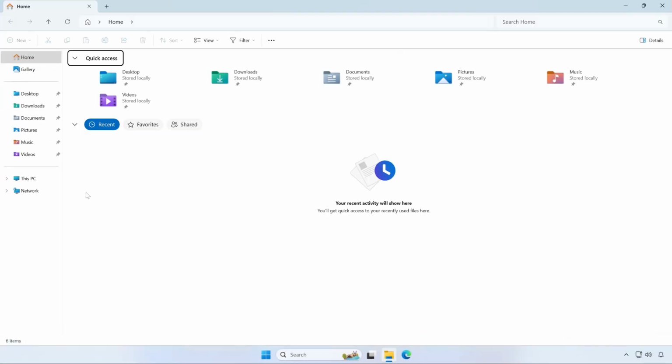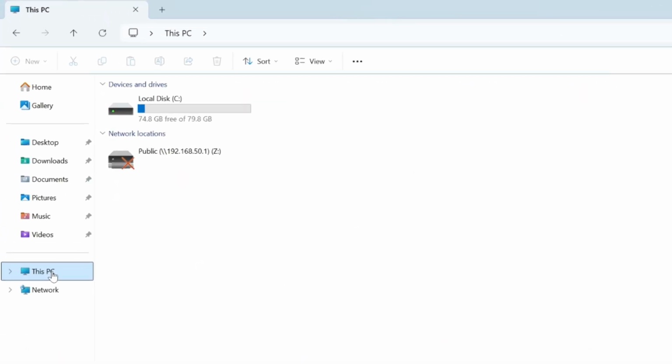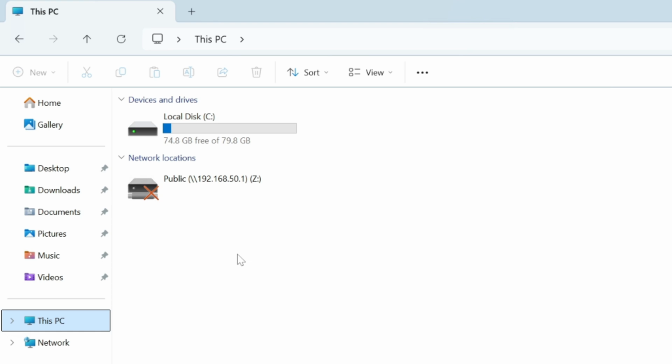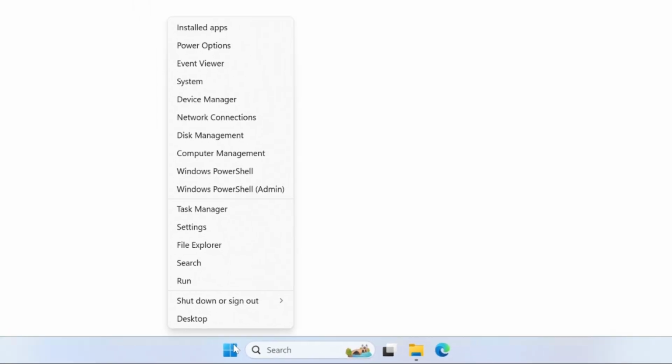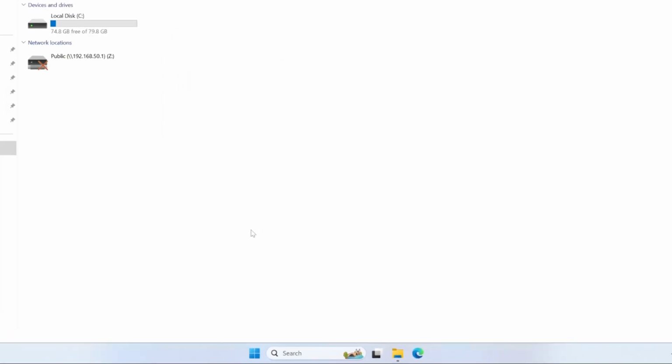So we are back after a reboot. Here we can see that the network drive is still offline, just like before. Right-click and open Windows PowerShell in admin mode.